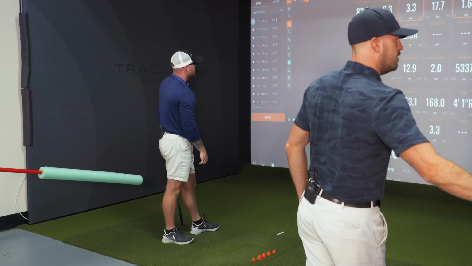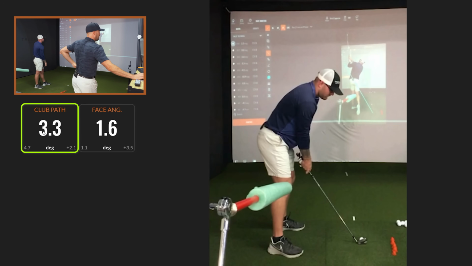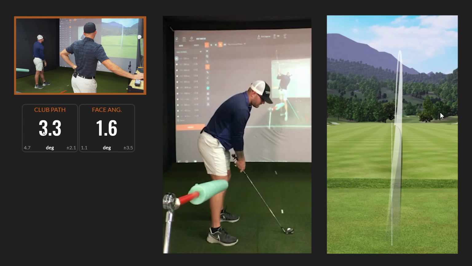Okay, I think we're talking here, baby. So now we had club path 3.3, face angle 1.6. That's about half. Then we got a tight little draw. There you go. So beautiful, beautiful, beautiful job.